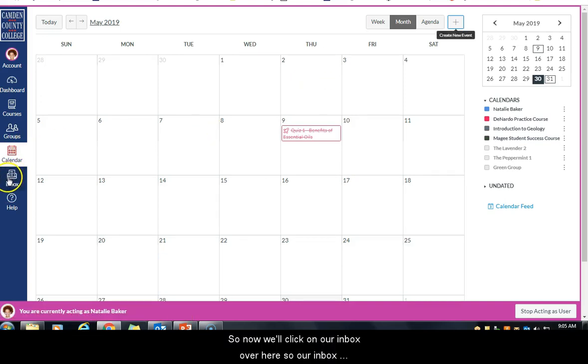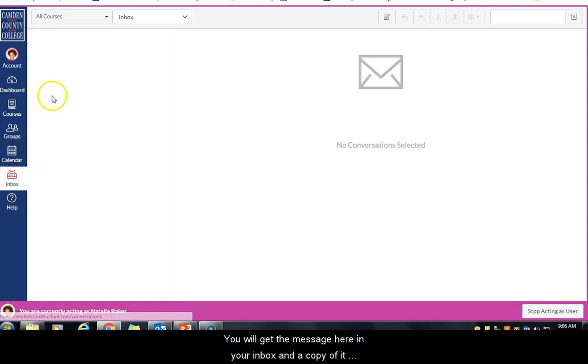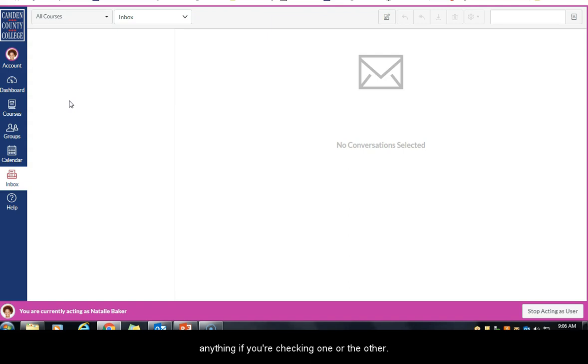So now we'll click on our inbox over here. So our inbox is going to be the internal email system that is connected to Canvas. So one important thing to note about the Canvas inbox is that it is directly connected to your Camden County College email. So if your instructor sends a message to you or everybody in a certain course, you will get the message here in your inbox, and a copy of it is also going to be sent to your Camden County College mail. So that way you know that you aren't missing anything if you're checking one or the other.